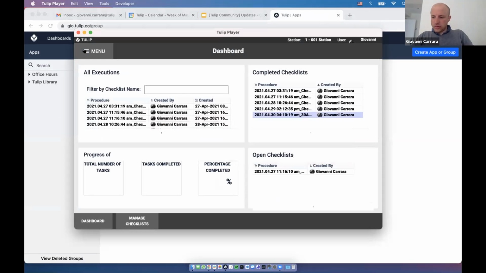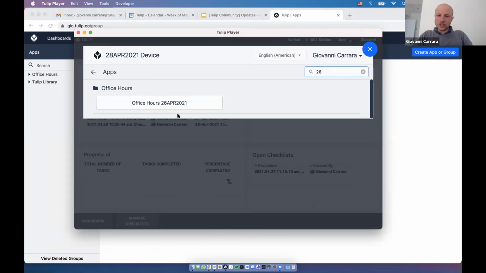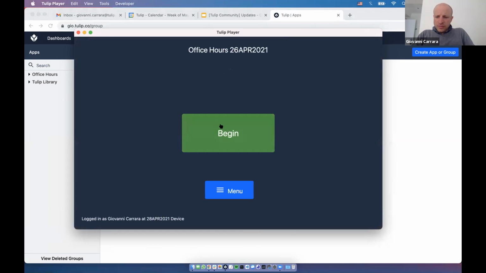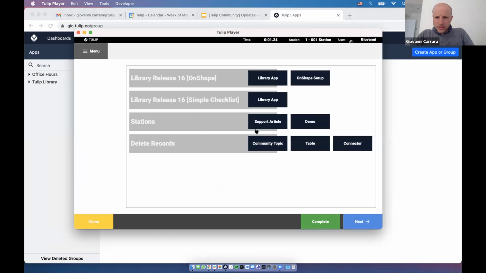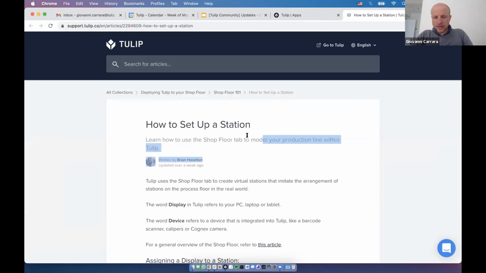Okay, so now the next thing that I wanted to cover was stations. Maybe the three of you are more familiar with stations, but I often see, especially when people are starting with Tulip, it's a little bit confusing to set up a station. A station, basically, the way I see it, is just a digital representation of your shop floor.